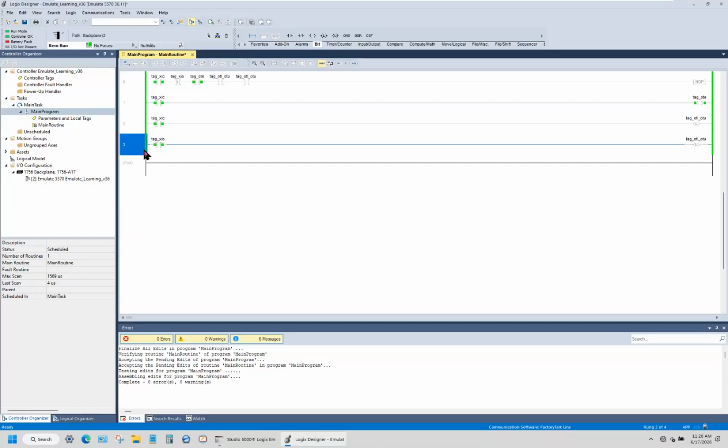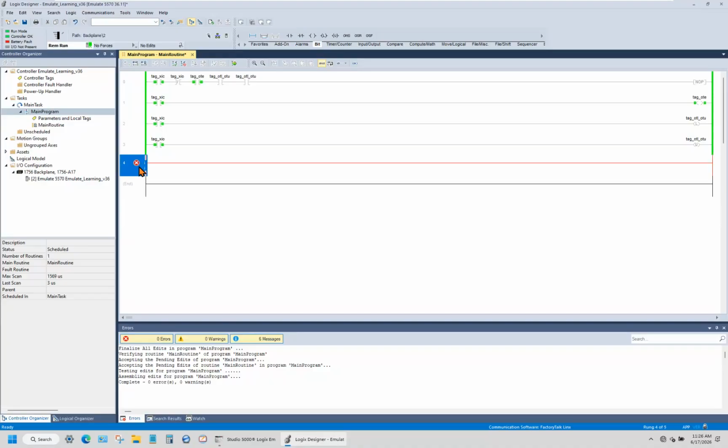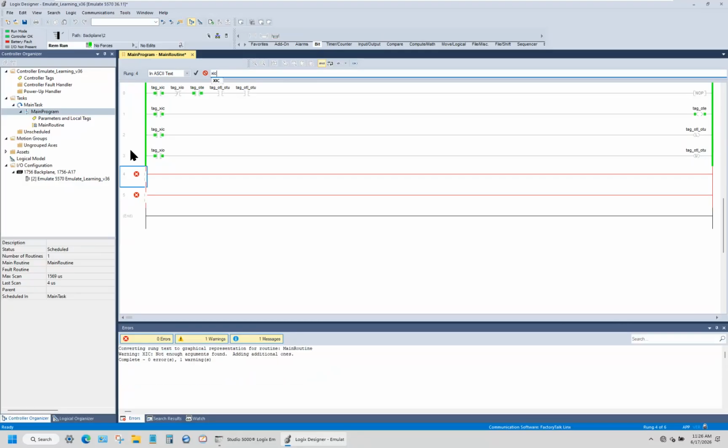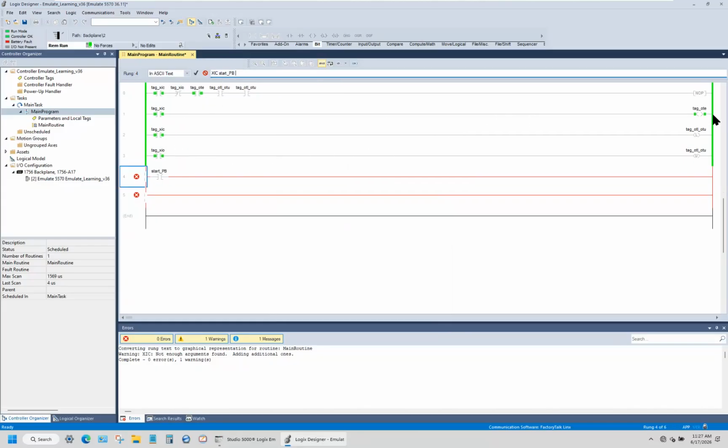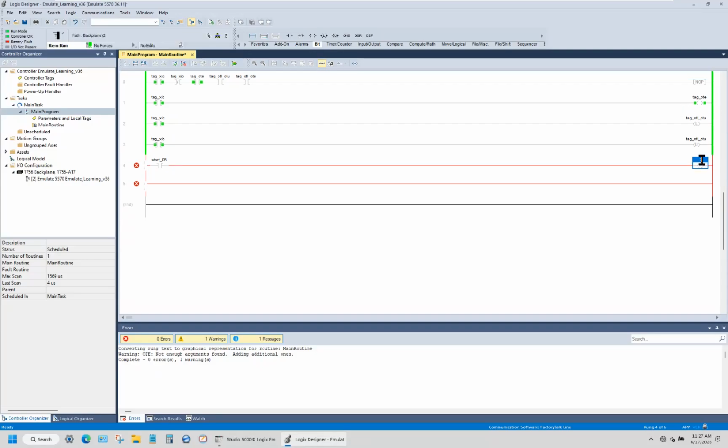Now, let's look at a practical example here, or what might be a little practical. So we're going to hit Control-R to create some rungs. I will type XIC. We'll call this start PB. And then we'll make an OTE. We'll call it running output.